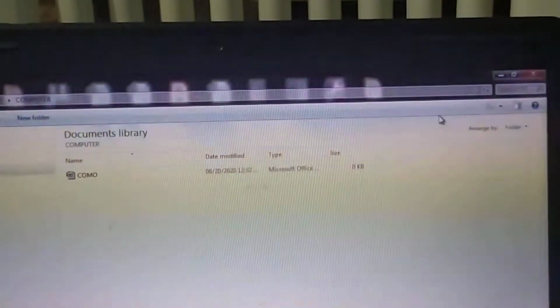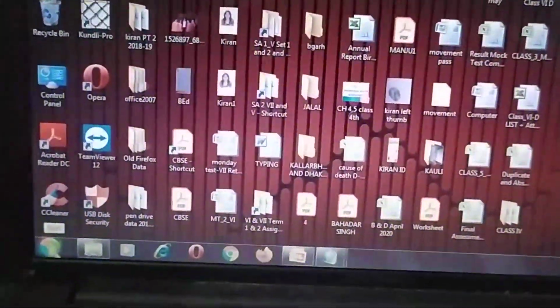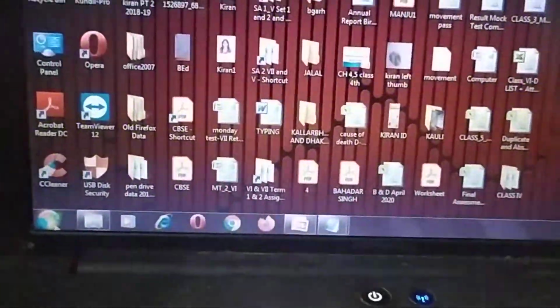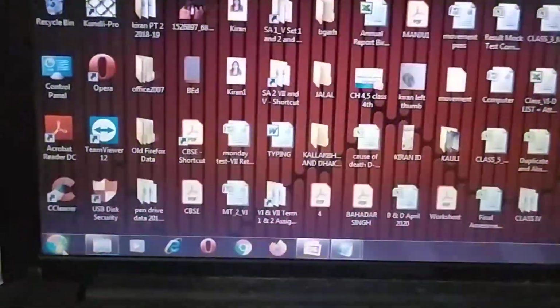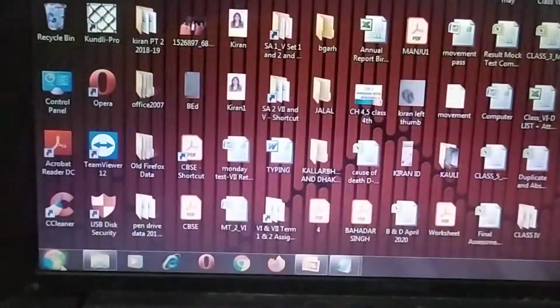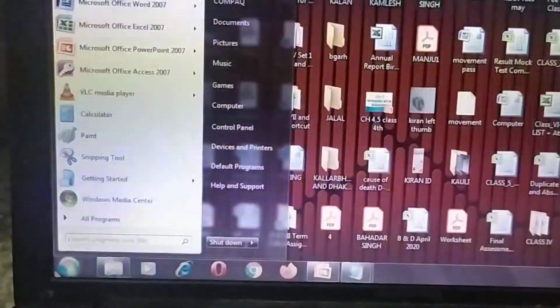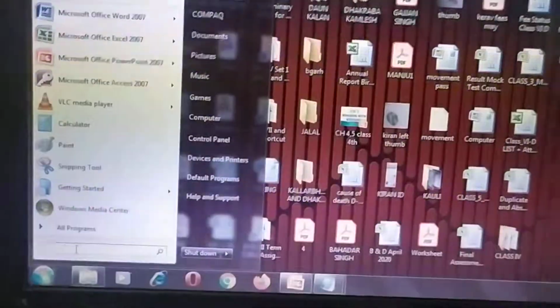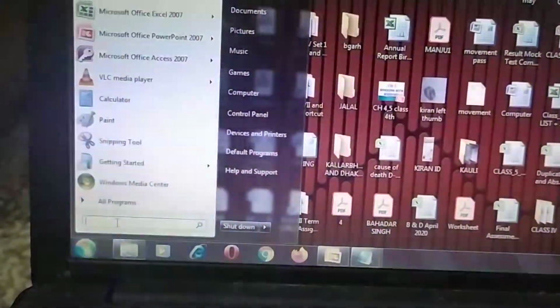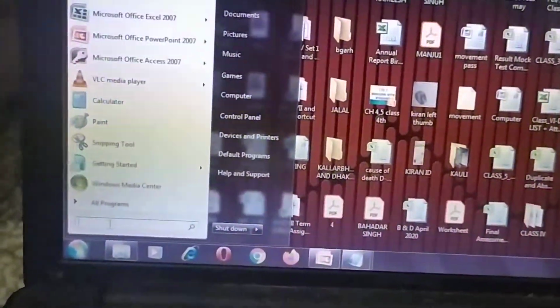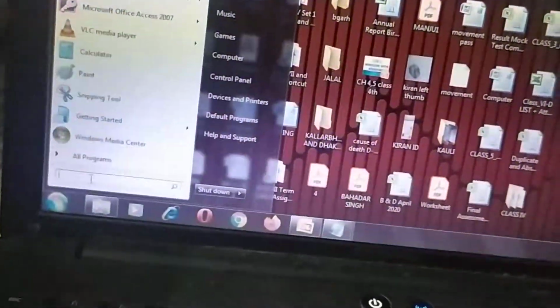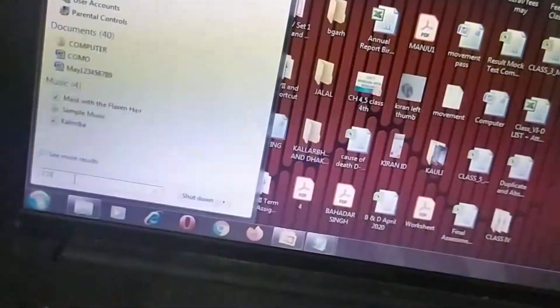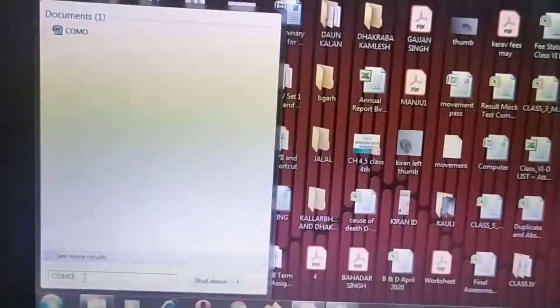Okay, so next is how to search a file or a folder from the computer. If I don't know the name of my file, I forgot it, then I can search my file or folder by clicking on search button, start button, and write the text here related to your file. If you don't know the name of your file, you should write a few words of the contents for searching the file. See, if I want to search my Como file, you can see here I have written my file name, and it will show the name of our file.